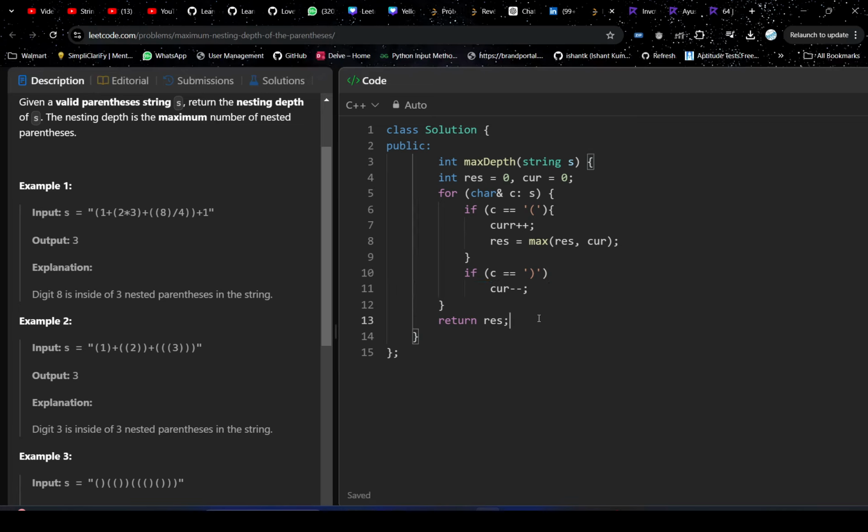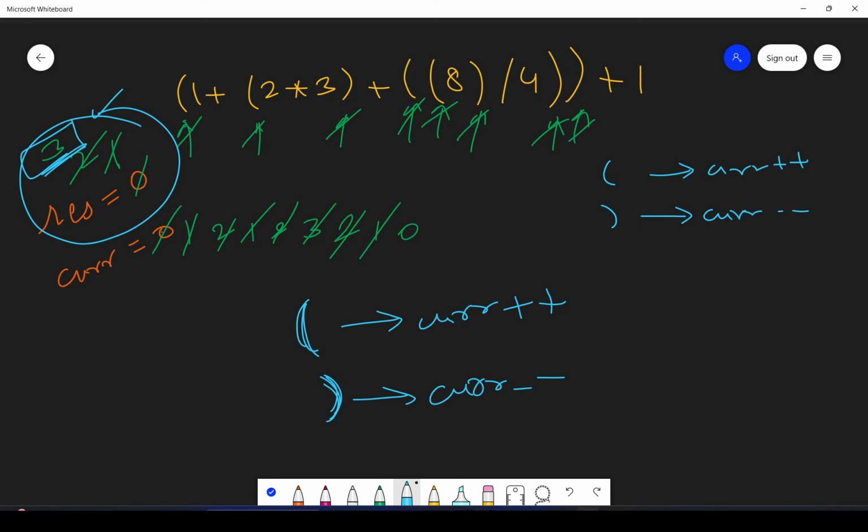So I hope you understood this problem. Time complexity is O of n because we are doing a single traversal, and space is constant because we are not using any extra data structure. We are just using variables.